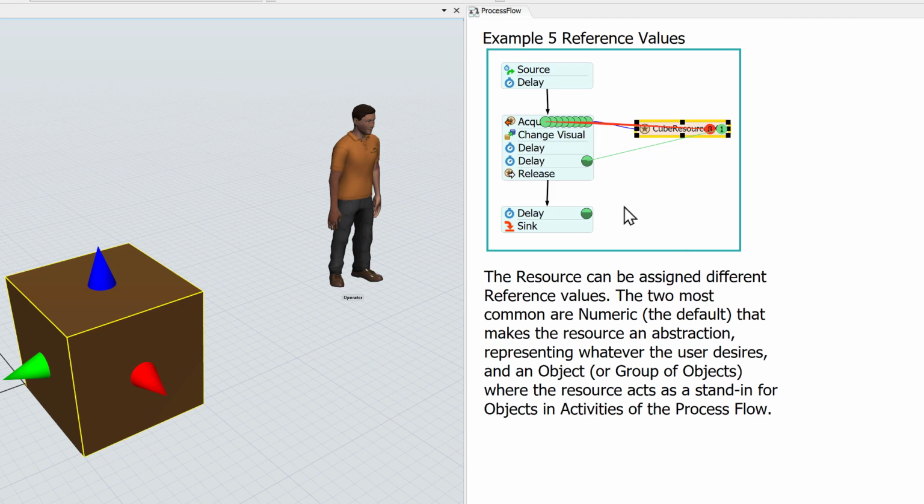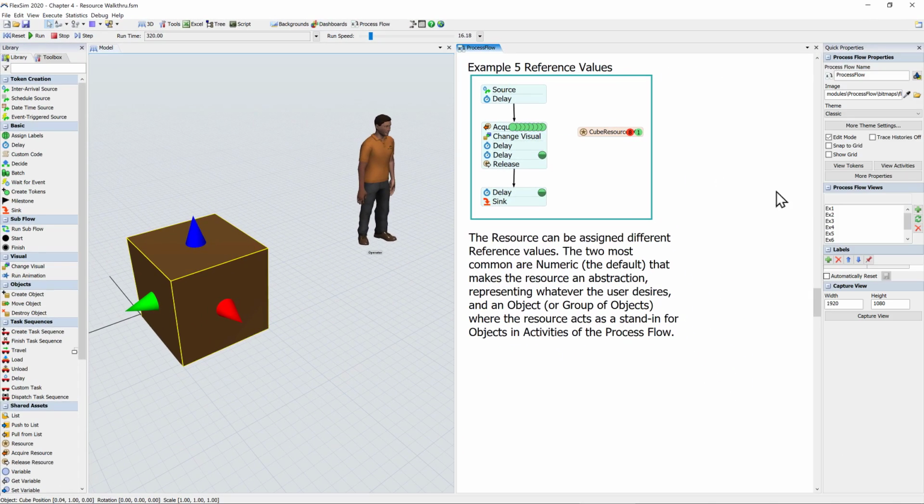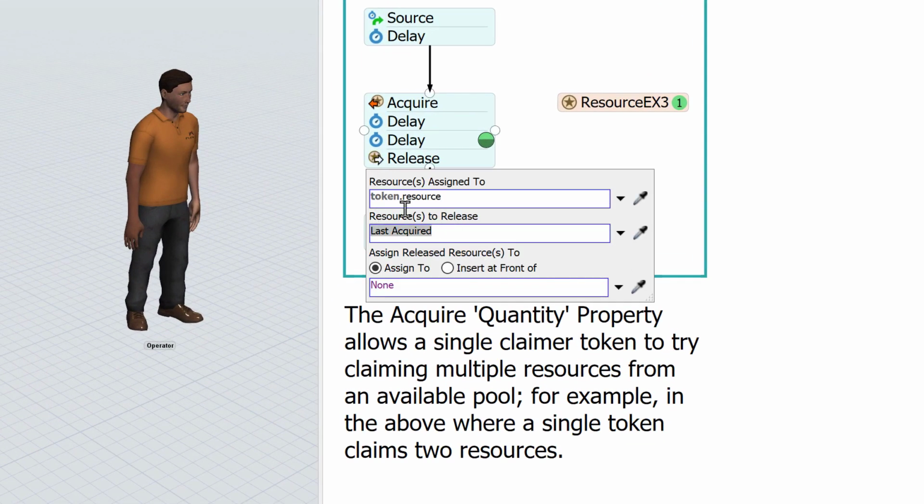Okay, and then on the release, there are two fields that are important on the release activity. It first needs to know how much, or in the case of objects, what specific object to release, and which resource block is associated with that resource being released. And in this case, last acquired is always the default. I didn't look at that on the first couple of examples. Let's go back to example 3 and look at its release. See, that's the default, and it works for that as well.